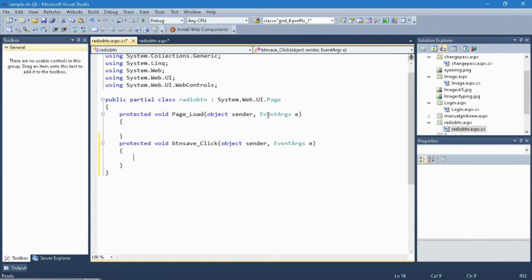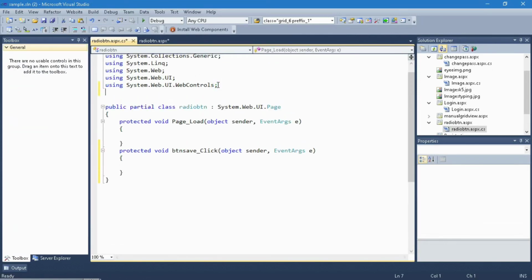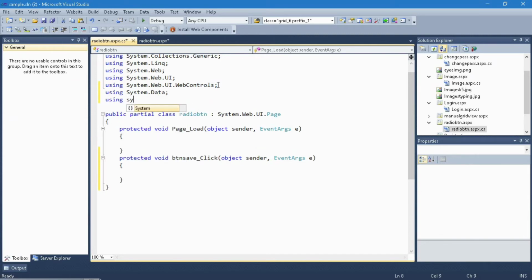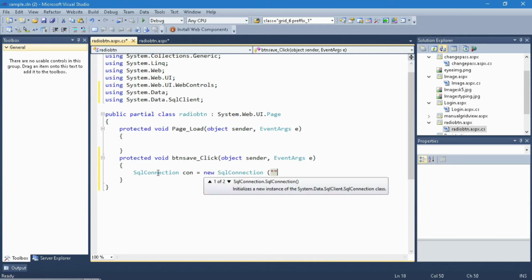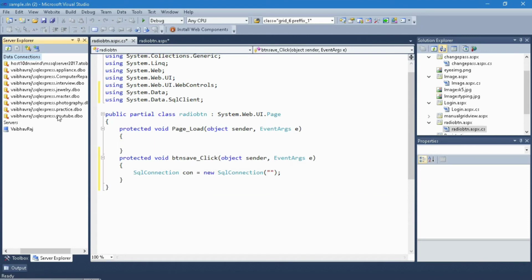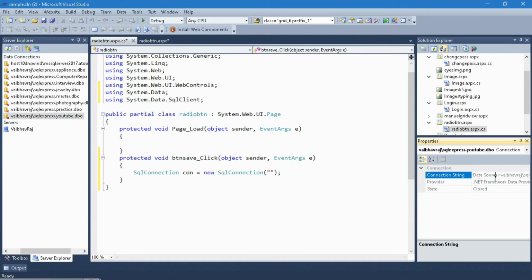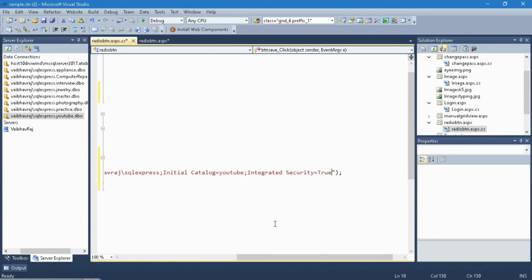Now just double click on the save button. First of all, add the libraries, that is using System.Data and using System.Data.SqlClient. Now the main thing here is the connection. Just click on your database name in Server Explorer, select the connection string and copy and paste it.